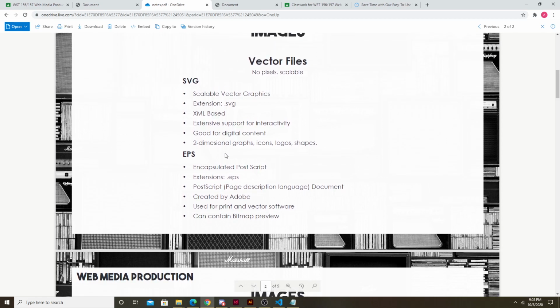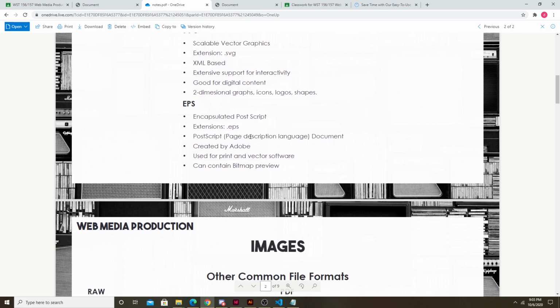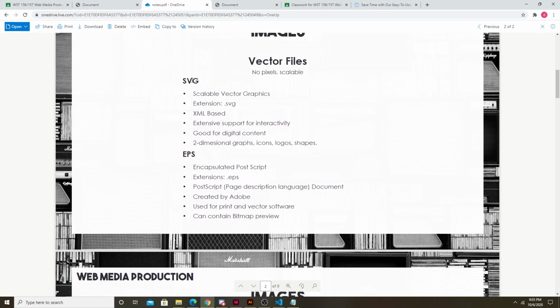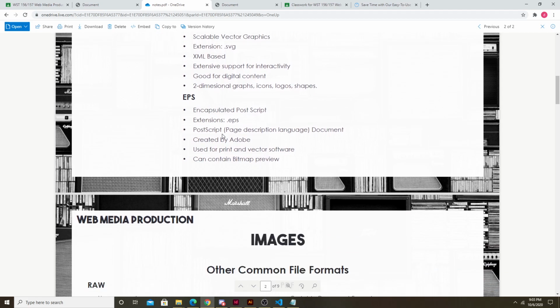So SVGs, they don't use pixels, they use geometry, different points connected together with curves and stuff. So you could zoom in on a vector and the edges will stay sharp. So it's good for logos, cartoony images, flat images. You could have gradients and stuff, but you can't really have continuous tones, like going from one shade to another, or like little details in between.